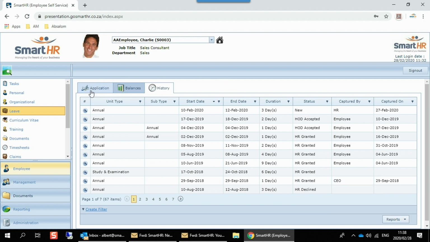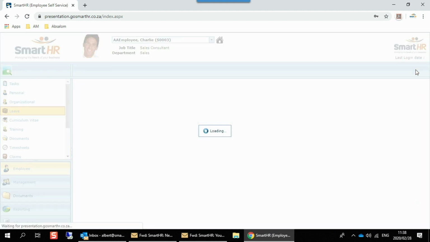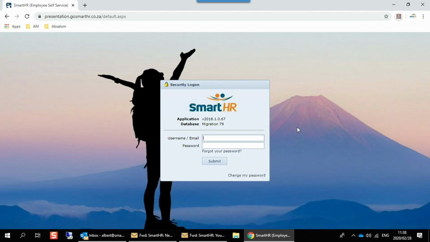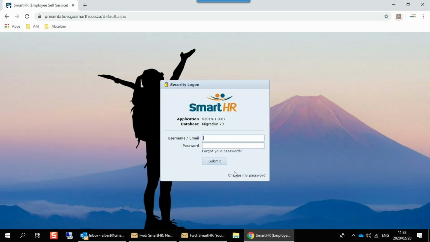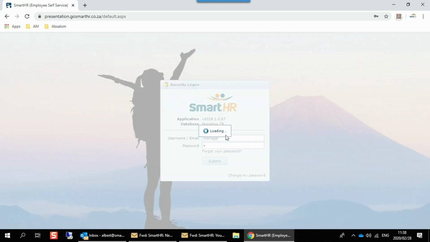Now, in the case where this employee has now submitted their leave application, a leave notification task would have been routed to the line manager. The manager would have received an email that would look something like this to say that this employee has applied for the following leave days. The manager will then click on the link at the bottom of the email, which will take them straight into the ESS so that they can action that item.